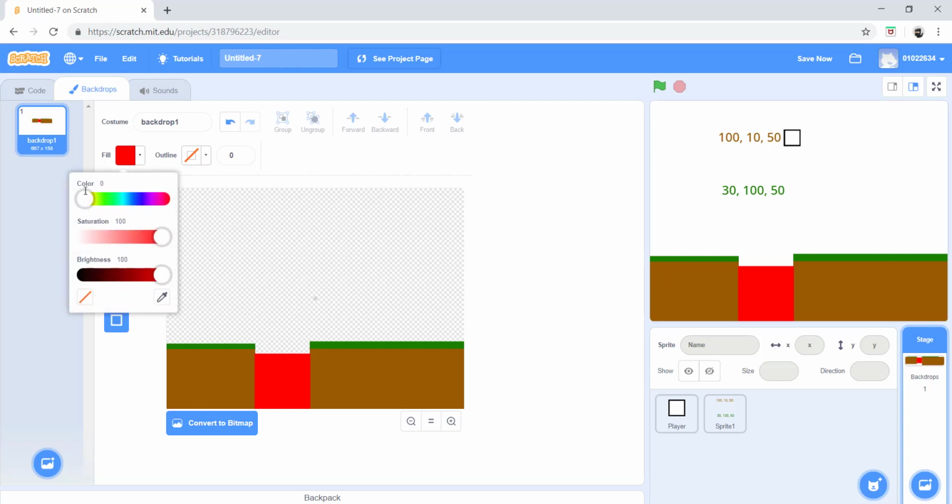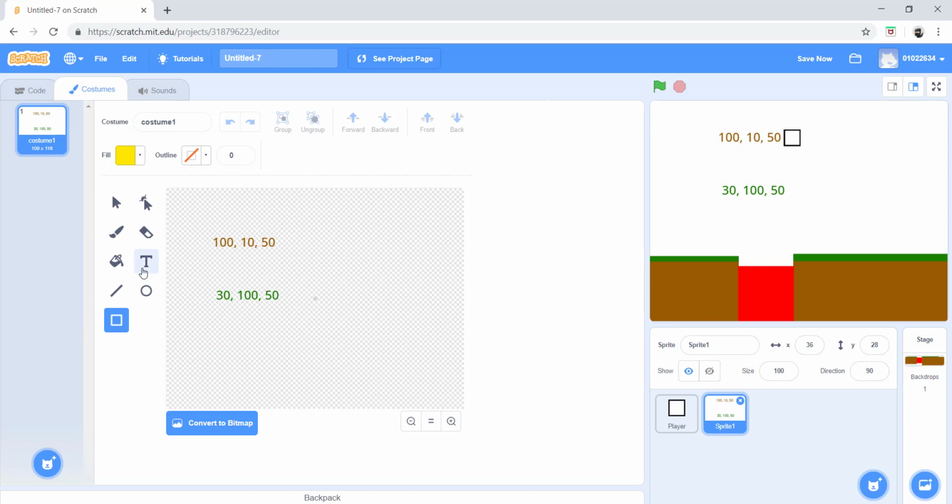And then let's create the portal that will take us to the next level. Let's use 15, 100, 100. Now let's just put those two back. 15, 100, 100.